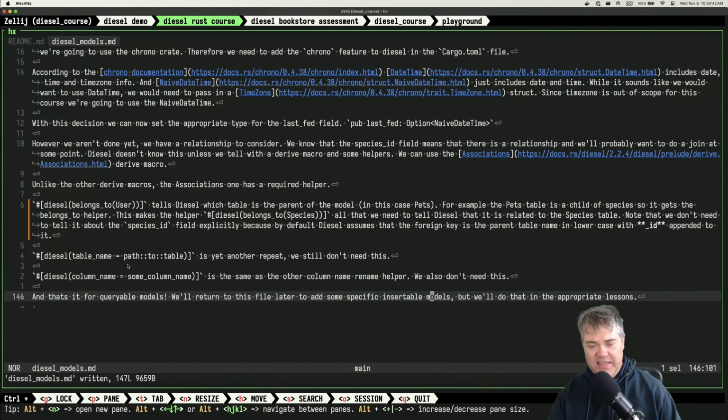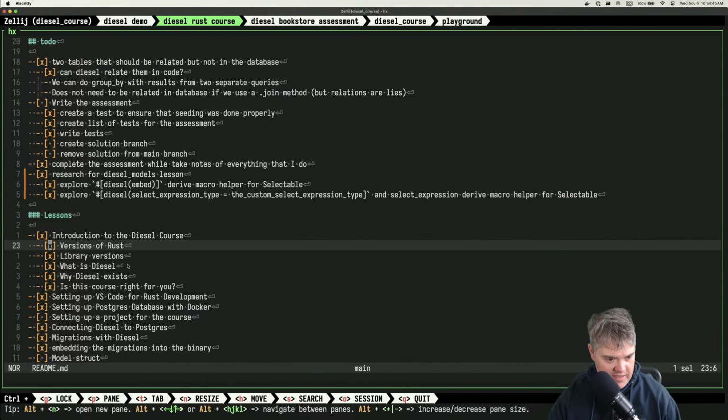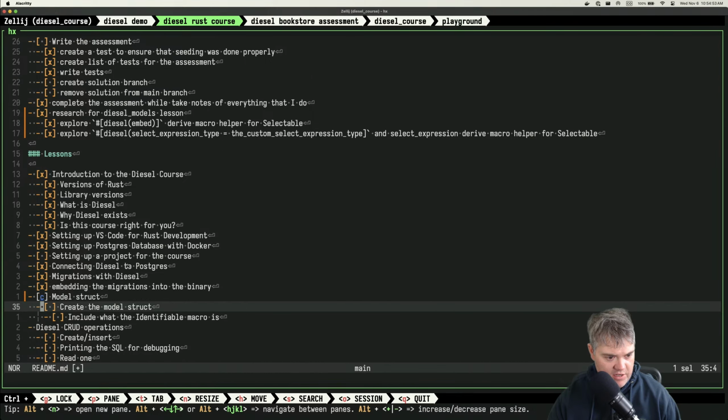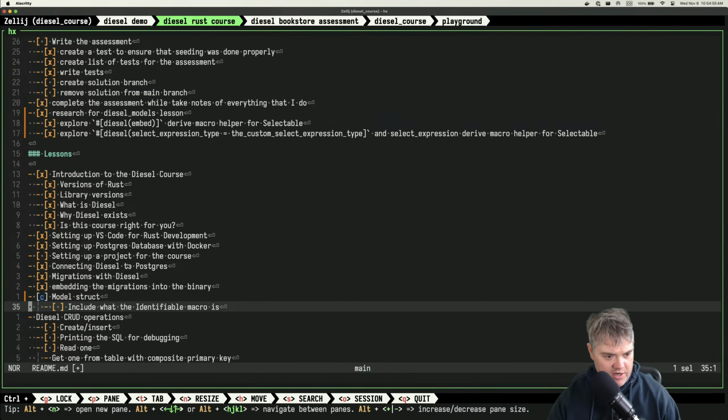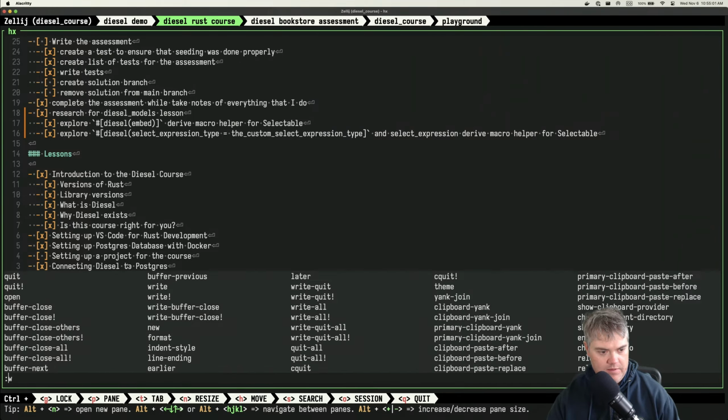Okay, I think we're good to go here. Let's close this, and so we have the model struct, creating the model struct, including what the identifiable macro is. Good, we got that. So there we go.